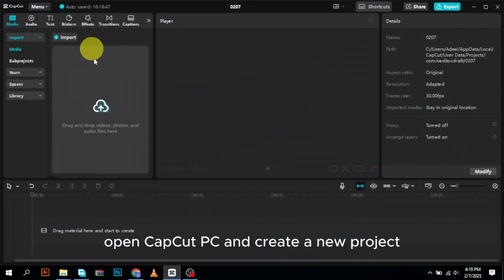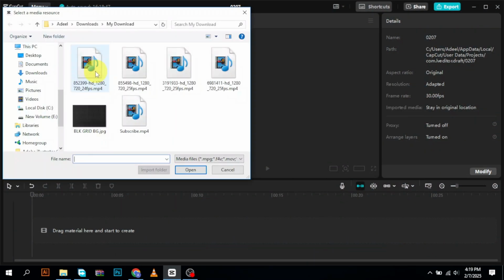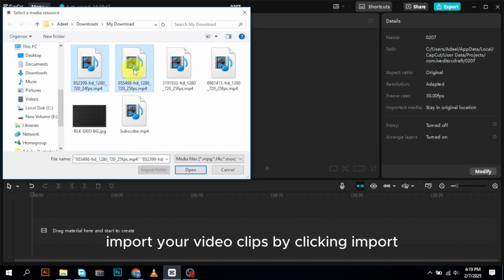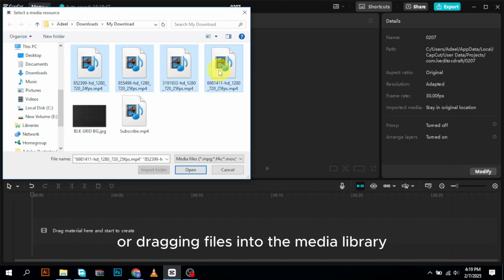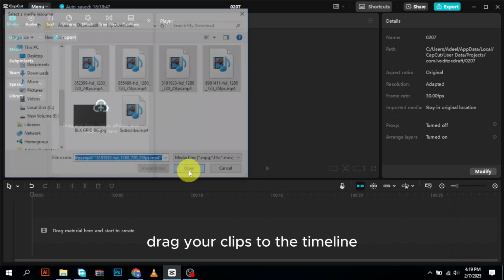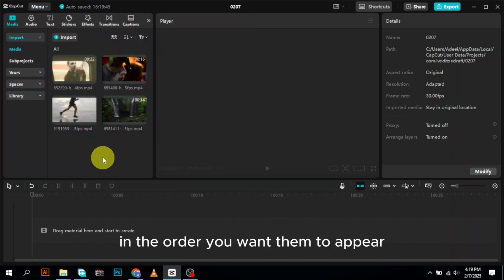Open CapCut PC and create a new project. Import your video clips by clicking Import or dragging files into the media library. Drag your clips to the timeline in the order you want them to appear.